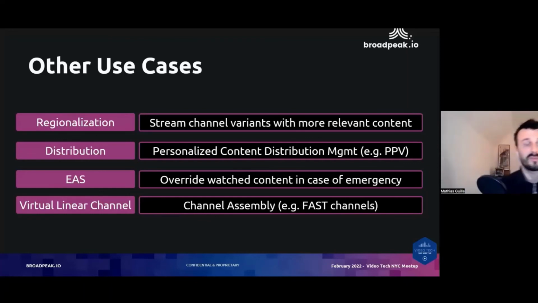We have customers using our API for doing distribution management. Some of our customers propose a pay-per-view event and they want to authorize or deauthorize some of the customers based on what they paid. So that's one of the use cases that we can do.